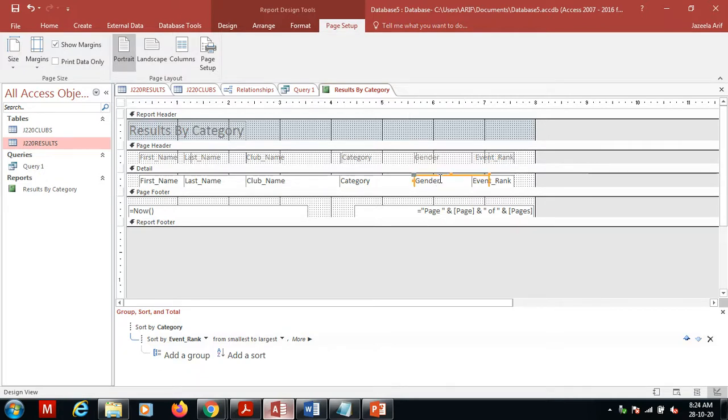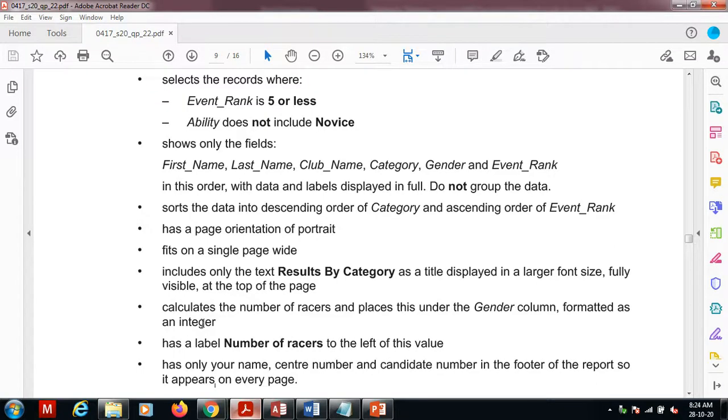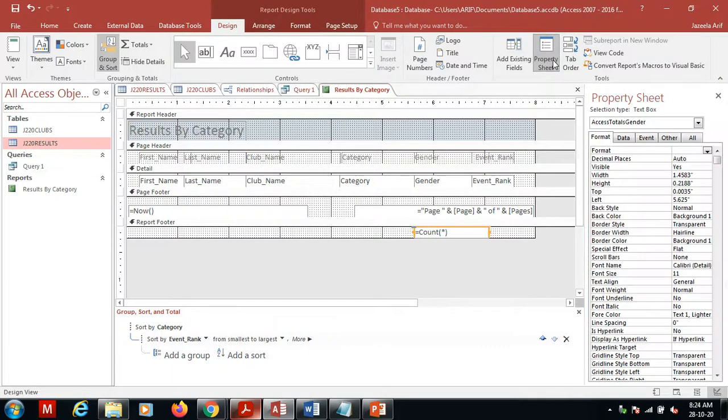So I'm going to choose the gender under detail because this is the data, and then go to design, and there you can see totals. Choose count records. So it will count the records, and this is the formula for counting the records. After that, we have to change it to integer. So select the count and then go to property sheet. Format should be fixed. Integer means zero decimal places. So zero.